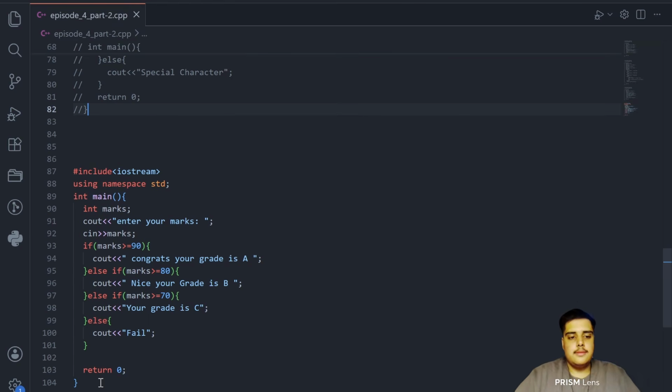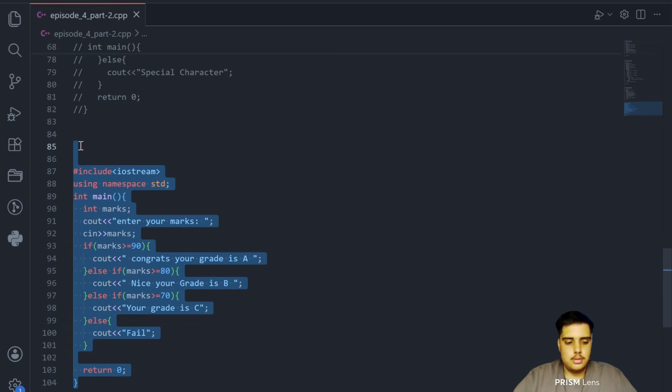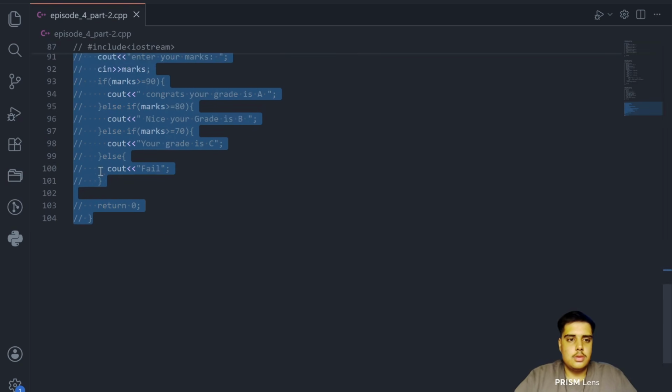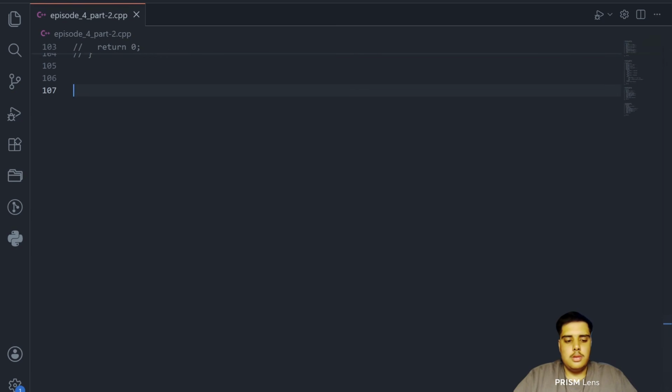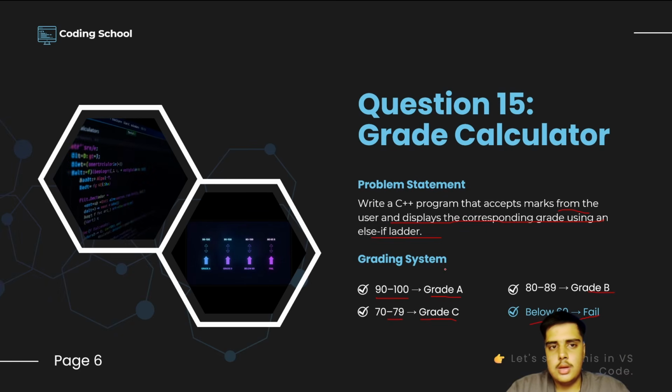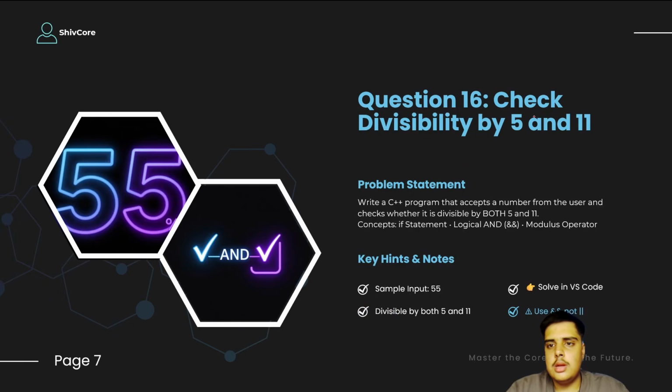But if we say here numbers, so coming to the next question, we are coming to the presentation now. So this question is also done, and in the next question we have to check if the given number is divisible by 5 and 11. Let's say the sample input is 55, which is both divisible by 5 and 11, so it should give that yes, it is divisible.